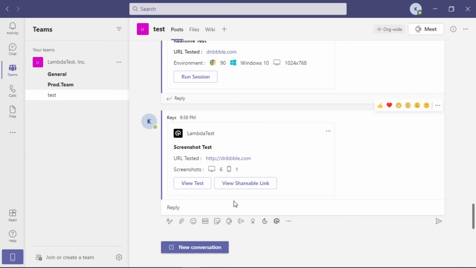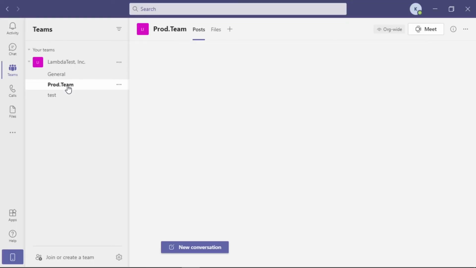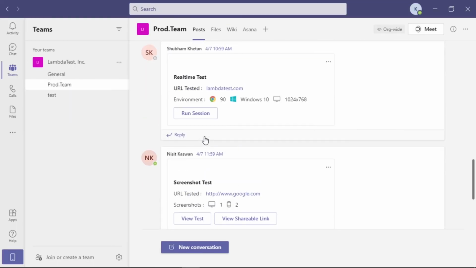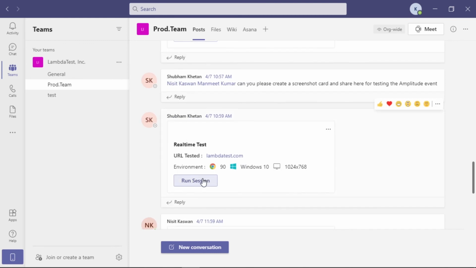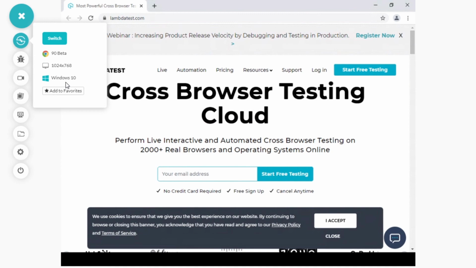Don't want to open up the Lambda Test platform? No worries, you can view, download and share them instantly using this View Shareable Link button. Just click on it and there you go. Here's a fun fact. Using this Lambda Test Microsoft Teams app, you can share your tests with your colleagues instantly. They will be able to launch your test as their own.